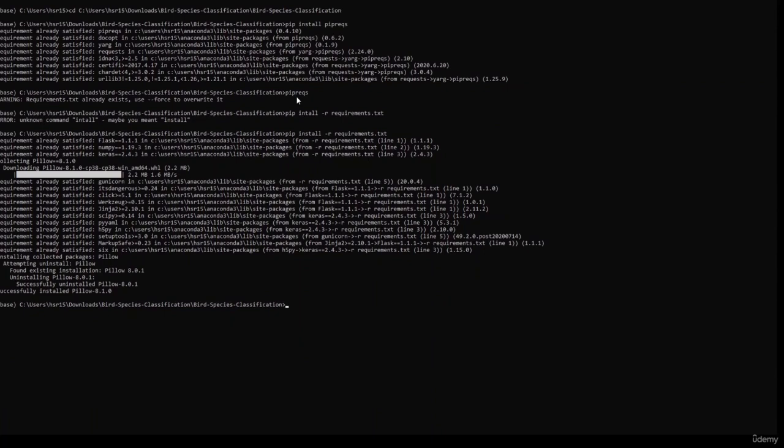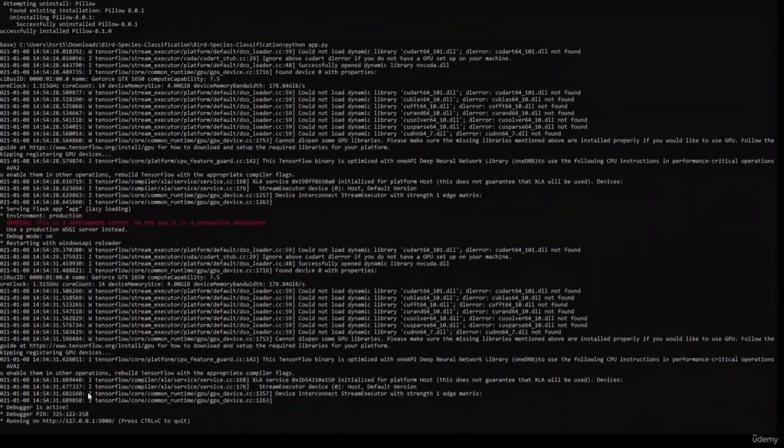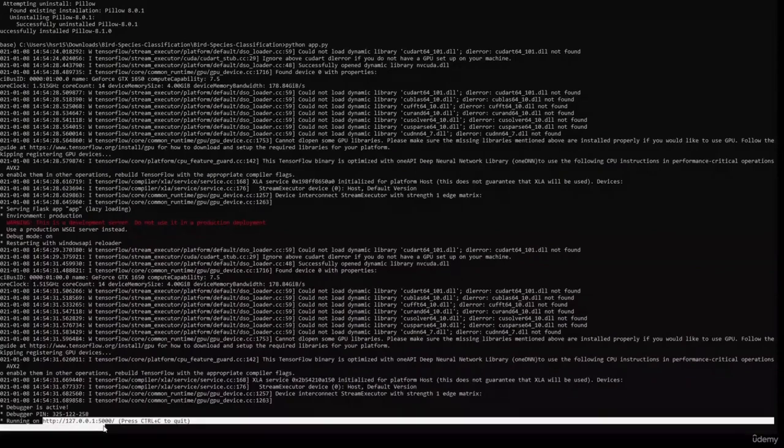Now the next and final step is to run the application. Our application is named app.py. So for running that, we need to run the command python app.py. Just make sure that you are in the folder where your application is stored, and you need to run that command in that folder only. So we'll run this. Here you can see that it is running on this URL.